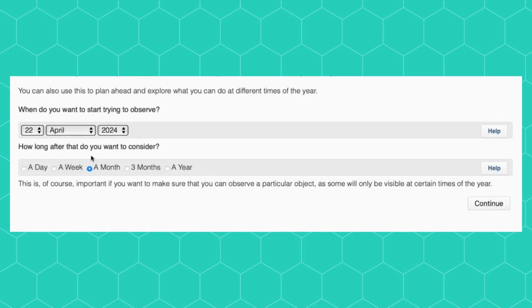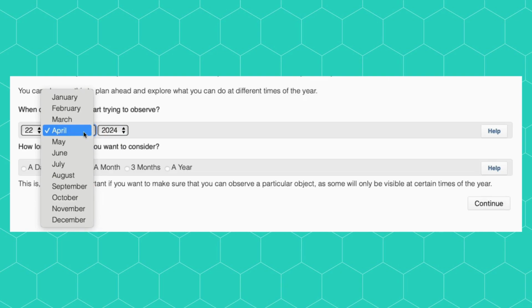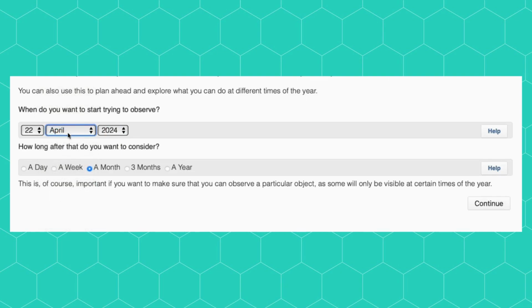The next decision you will need to make is when you would like your observations to start. You can choose dates up to 2 years in the future. For me, I'm just going to select today.